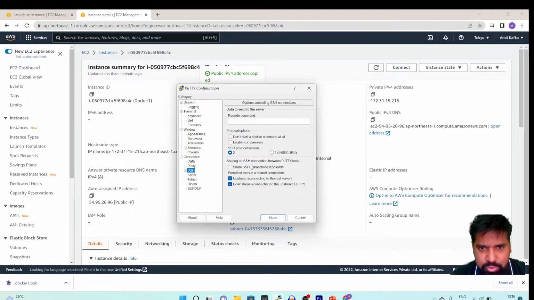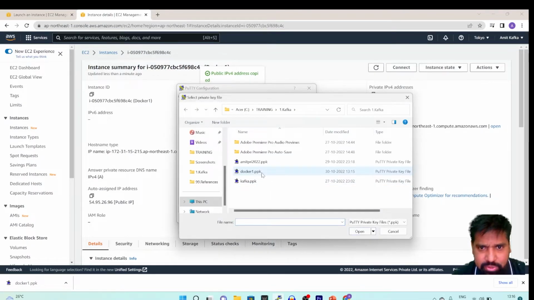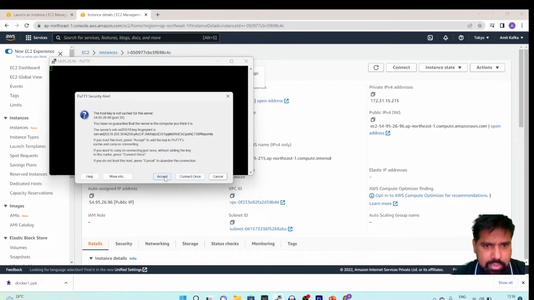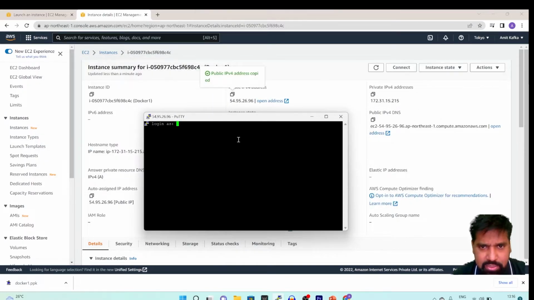and then when I go to SSH, I have to select that docker1 file, which is right here. Okay, I should have saved that actually, otherwise next time I have to reload this ppk file again.